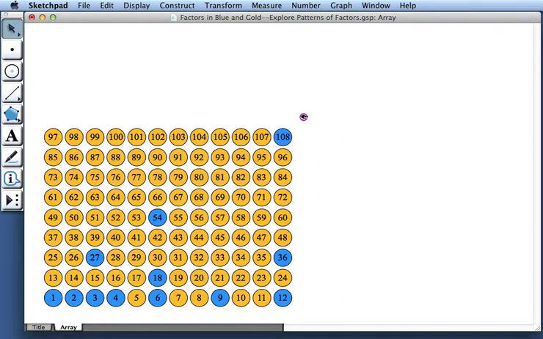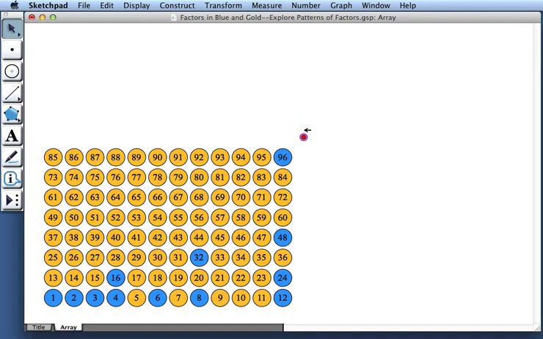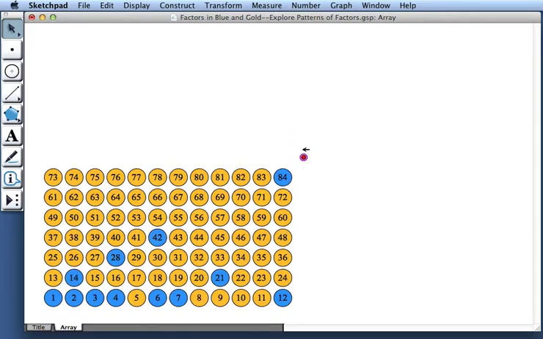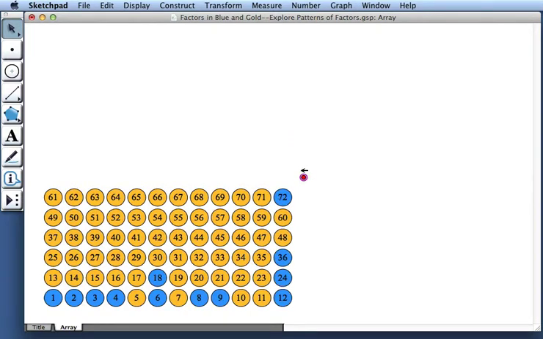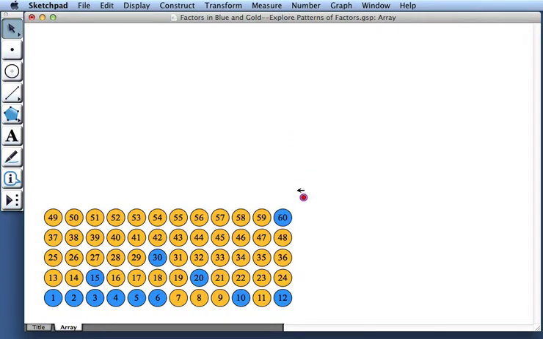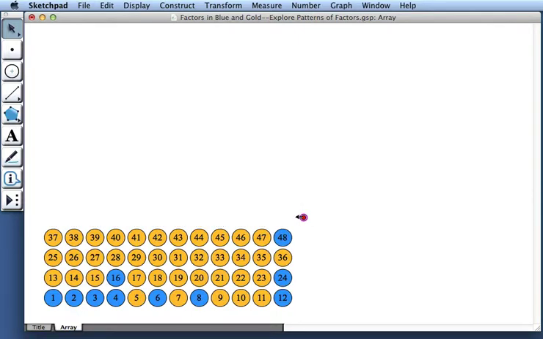Let's look at a few other patterns. Here, for example, notice that 2 is shaded blue. If I drag my point straight down so that I maintain the same number of columns, notice that 2 is still shaded blue no matter how I drag. Why is that true?